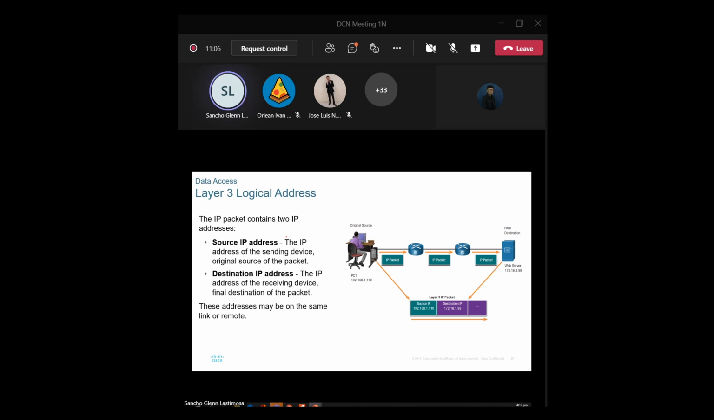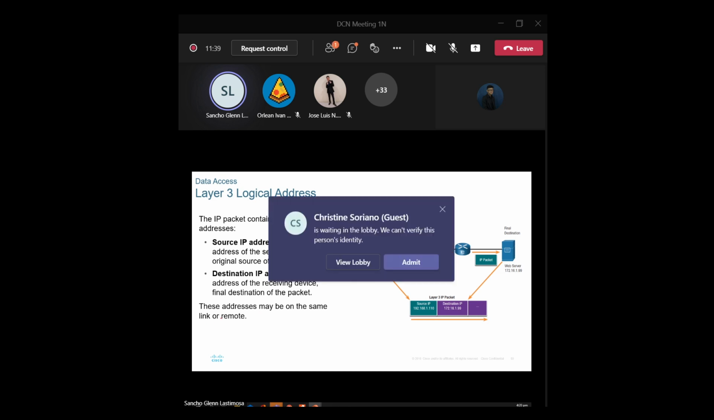That would be yung IP packets natin, is yung ating source IP address and the destination. So the IP address of the sending device, original packet, source of the packet, and then the destination IP address, the address of the receiving device, final destination of the packet. So ibig sabihin, if it is outside ng ating network, lalabas siya ng router. If it is inside our local area network, ibablock na siya ni router at nasa loob lang yung destination. So these addresses may be on the same link or local or remote or wide area network.